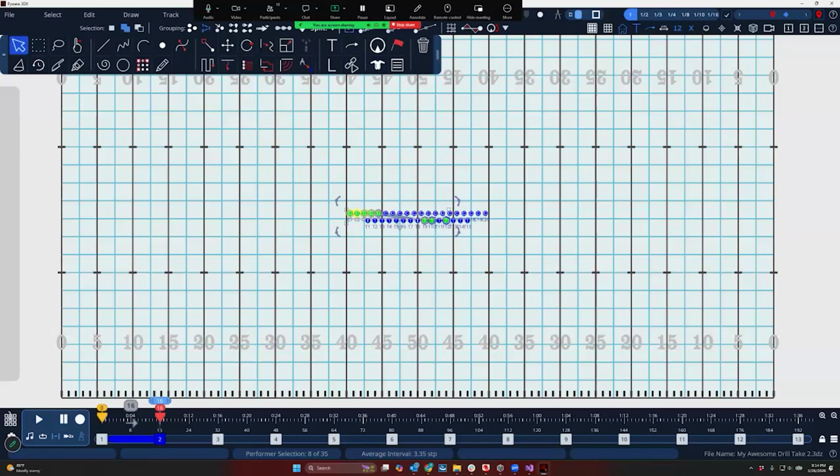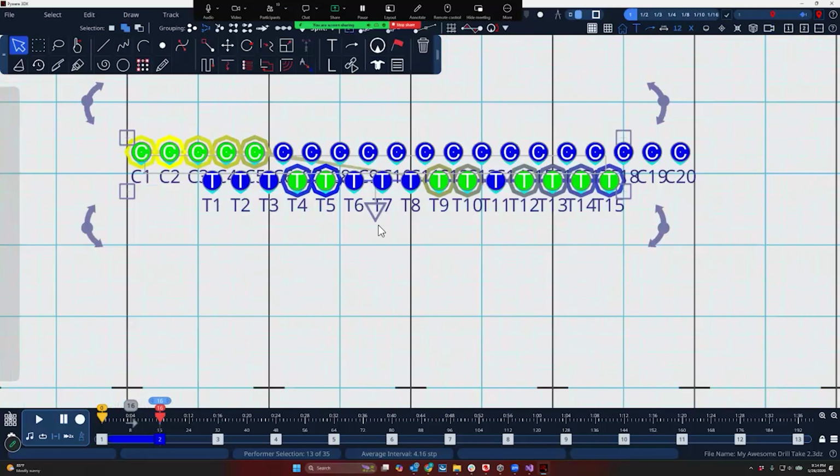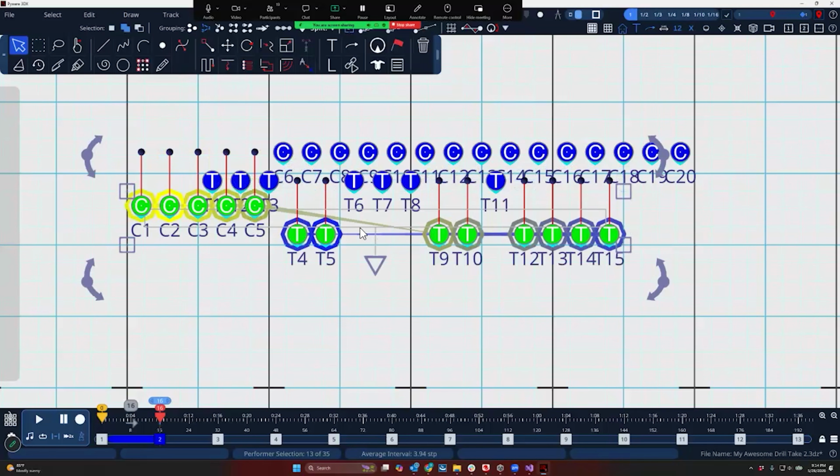So as you can see, I've got my grouping lines being created here. I have all my groupings changing. You'll see it going from yellow, indicating the beginning of the form, to blue at the end of the form.